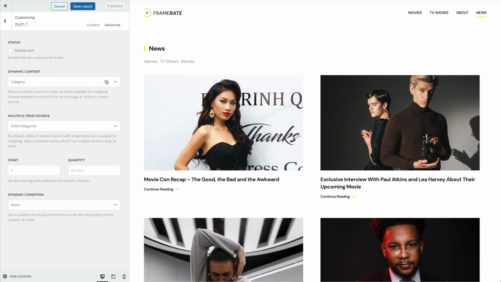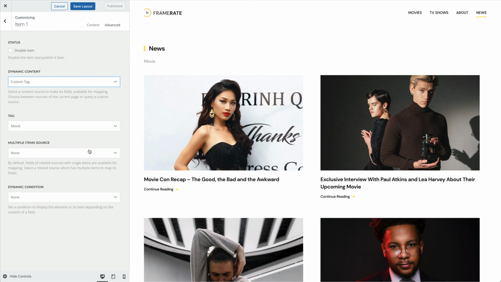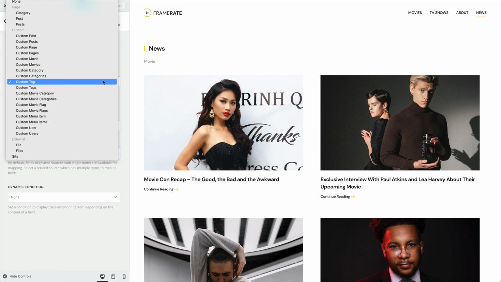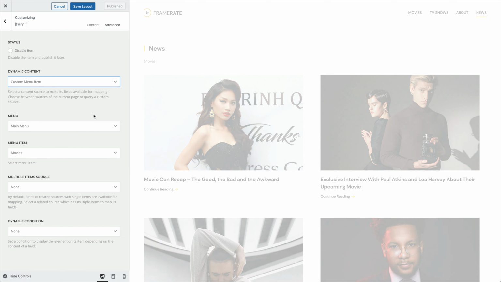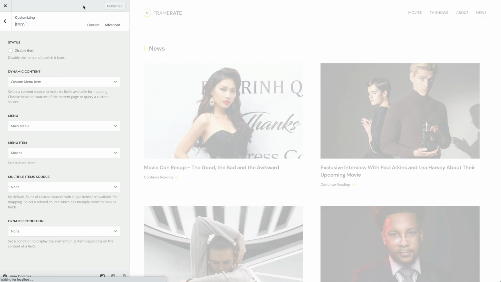The same refers to the tag source. Here, the related source with multiple items are tag posts. Finally, for the menu item source, related sources which contain multiple items are child menu items as well as child menu items of the parent menu item, so sibling menu items. These were all related sources from a single content source.